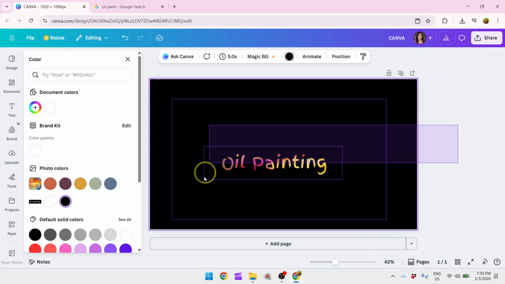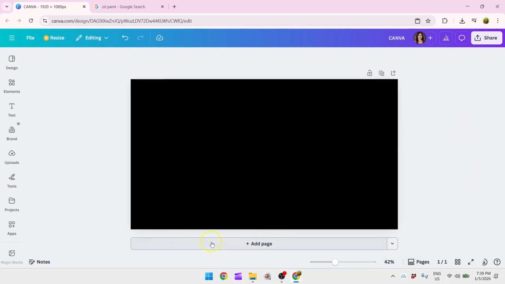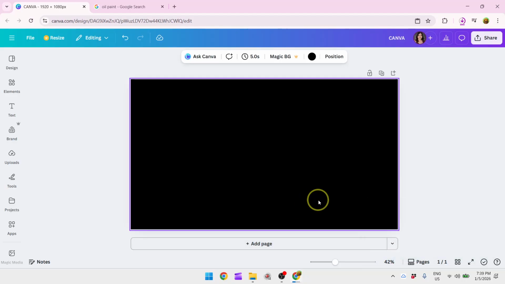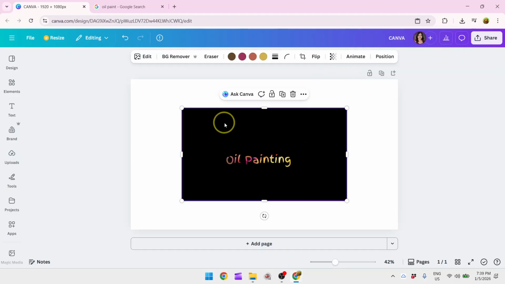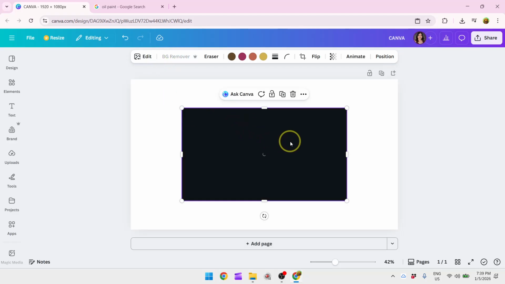Now you can remove these elements on your canvas and drag in your downloaded PNG file. Now from here, select the image and simply click on background remover once again.